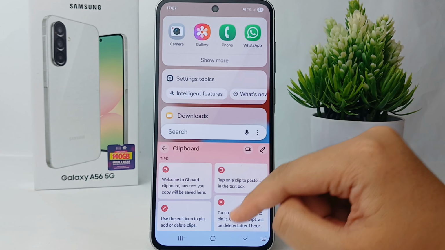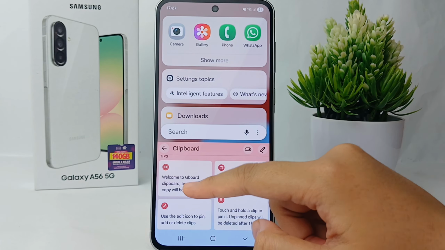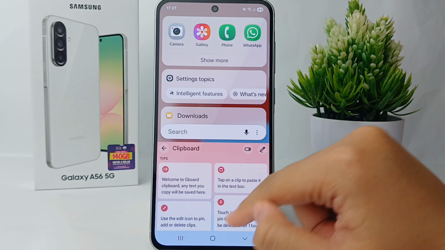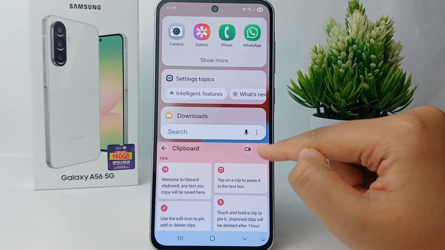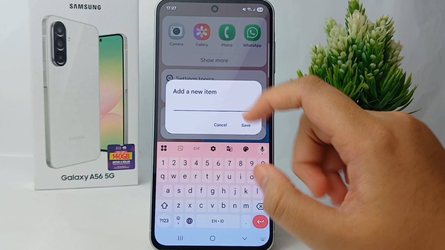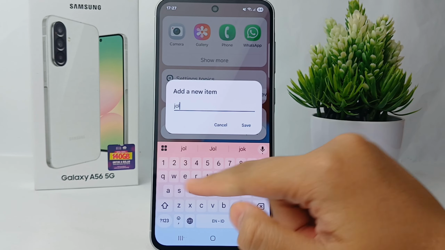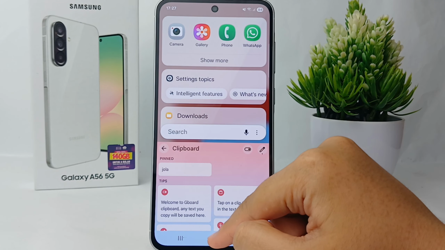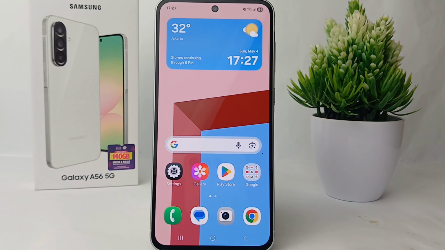And here's the example of copied text or cut. And then you can add your own text. You can click the pencil icon and then click plus, and then you can add some text or words and then click save, and then your words will be stored on the clipboard.